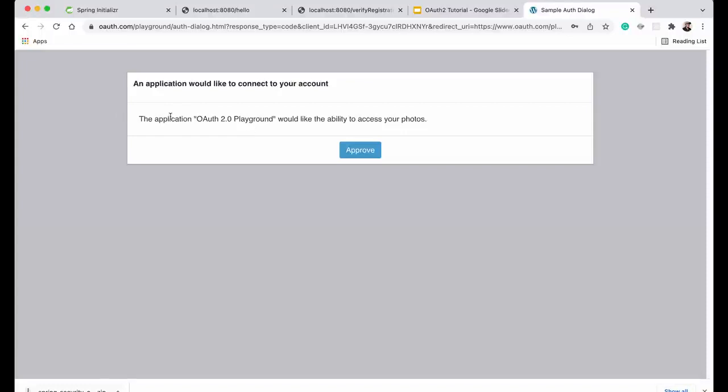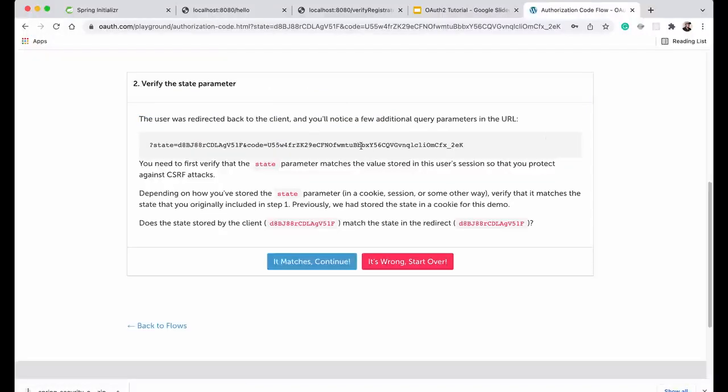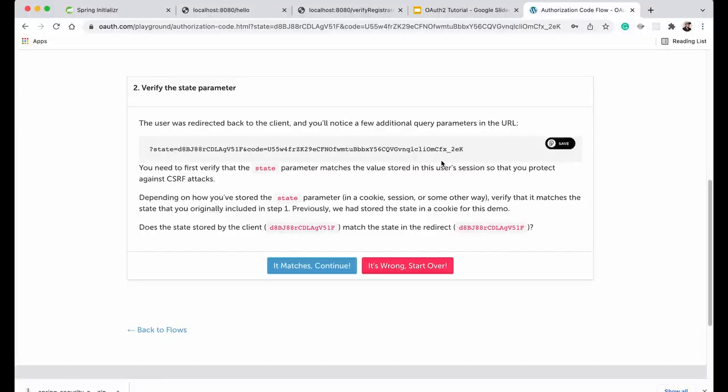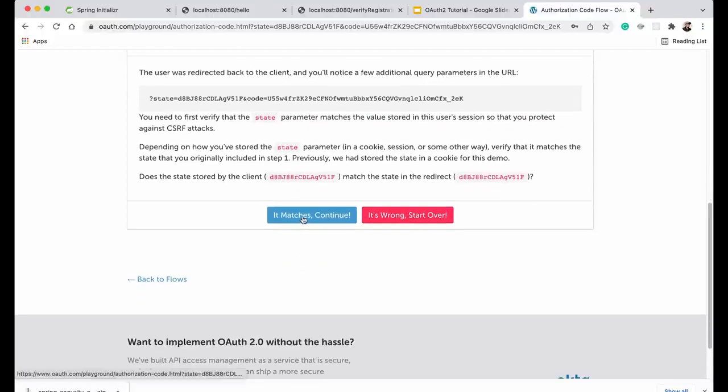And here you can see that now it is asking for consent, that is, do you approve or not. So we will approve. And here you can see the verify state parameter step, where it is checking the earlier state against the current state. After redirection, the states are the same. If it matches, then continue. If it doesn't match, then what is the flow? You can check both flows. So let's continue with the case where it matches, and continue.